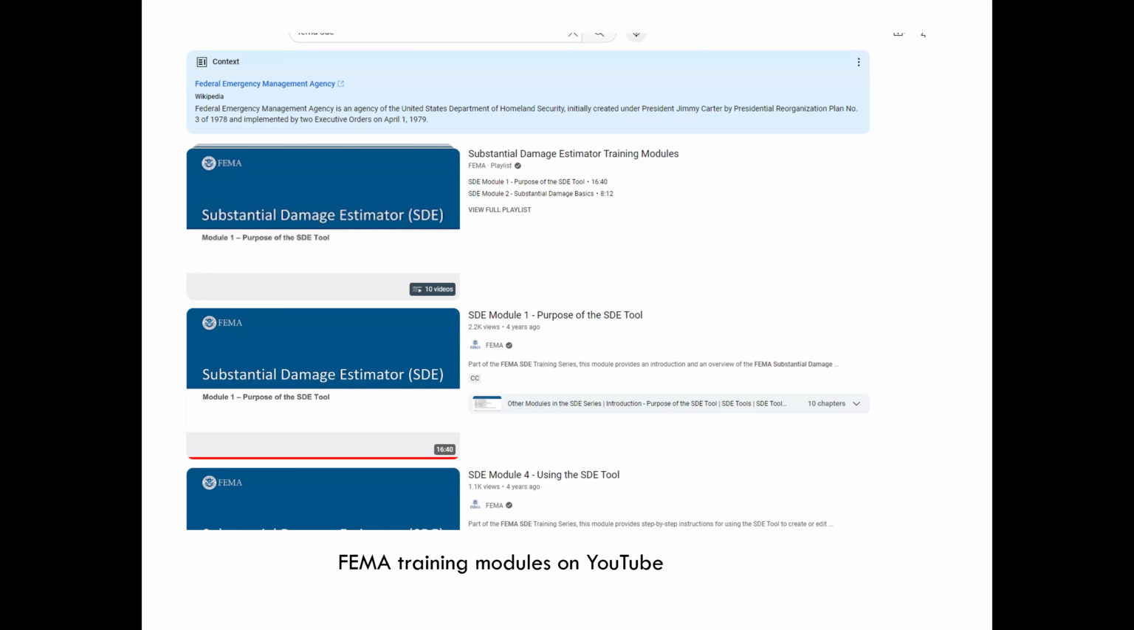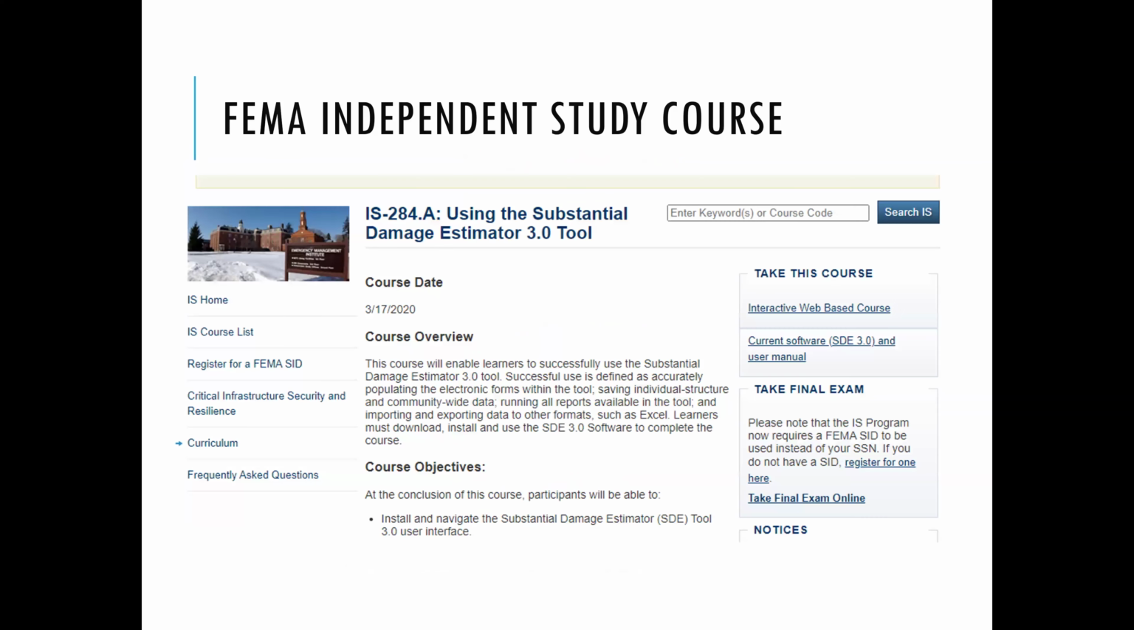We kind of have that today, but not quite as in depth, because that course takes maybe 3 or 4 hours to get through. It's much more detailed if you're interested in that. It's IS-284A, using the damage estimator. I have done that.